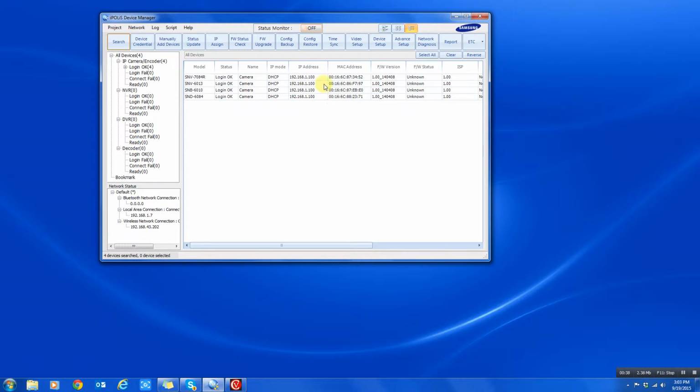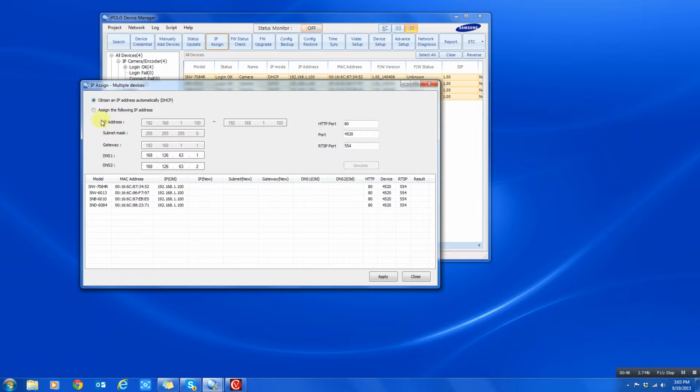I need to change these IP addresses to static IP, so I'm going to just select all and click the IP assign icon. We can go virtually from any range we want, but for today's demo, let's go from 50 on. You can see it knows that there are 4 cameras, so it brought it up to 53 for all 4 cameras, and assigned new IP addresses like you can see under my cursor.